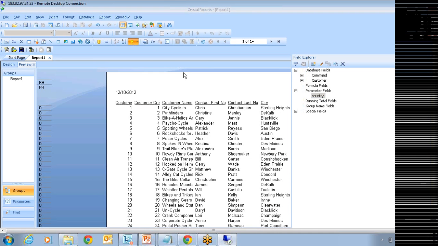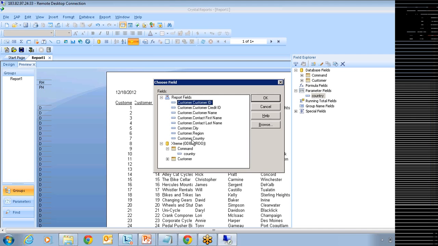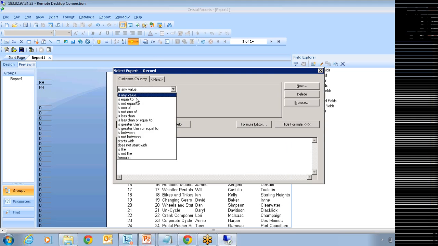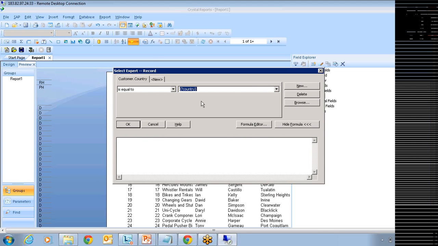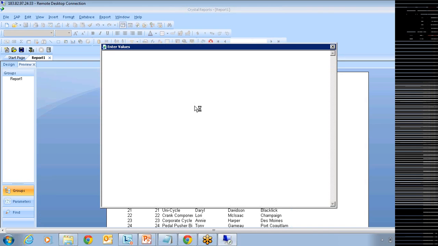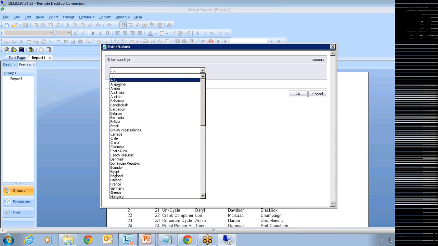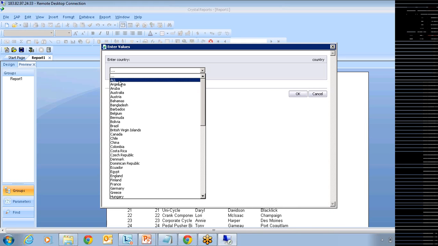Now I'll apply filter condition on my report. I want to filter the data that is coming from customer table. Country is equal to the country parameter what I have created, and click on OK. Now this is the list along with all. Once you select all, how do you want to handle? You need to write your own formula for that. Clear?